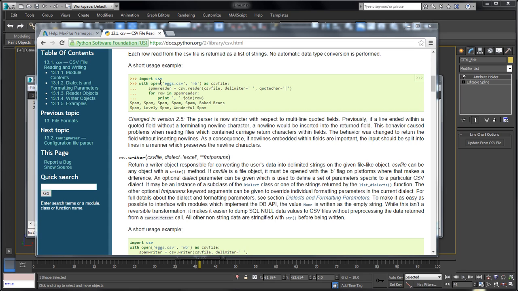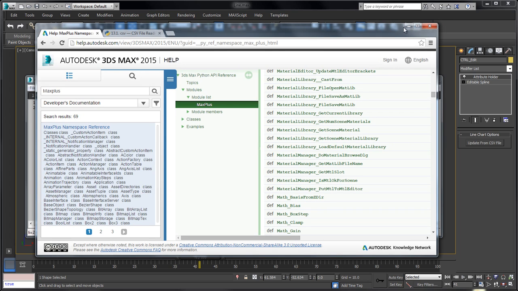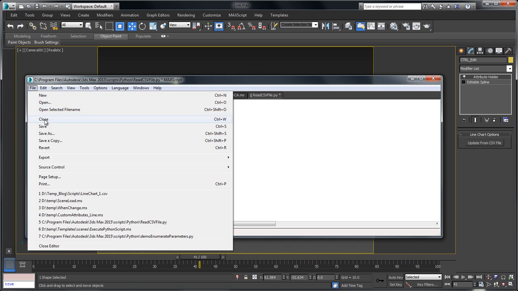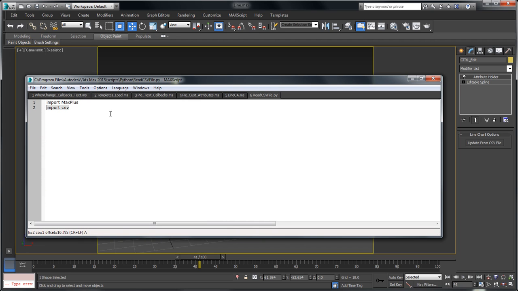So we saw that we need to import CSV, so I'm just going to copy this here and paste it back into my script. So import CSV, I'm going to put it in lowercase here, because I know that Python is pretty sensitive with syntax and all of that. So I'm going to make sure that we're good. So I'm going to save this, file save, tool, evaluate all.